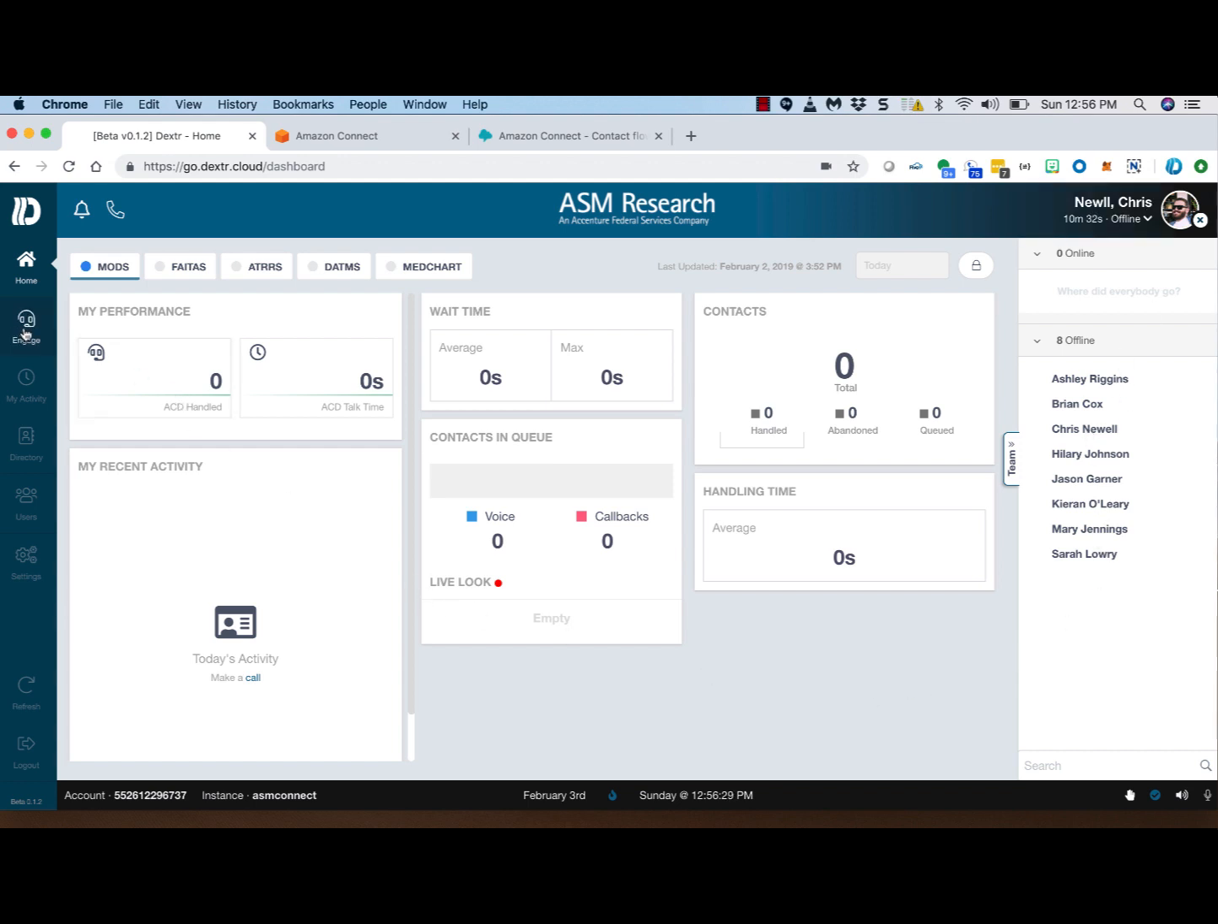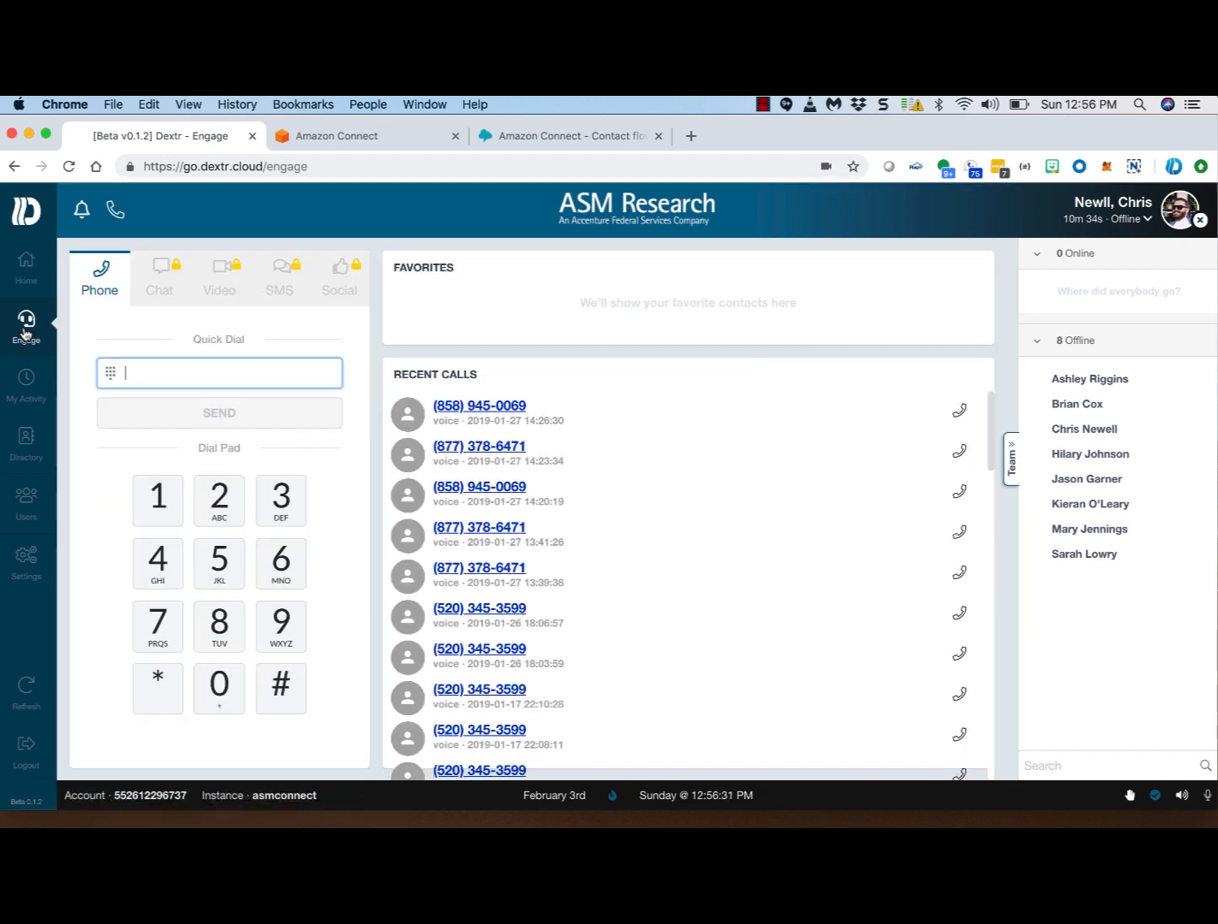If I go to engage, you'll see my CCP metaphor as well as a recent call list. I can click a button to return a call. We have chat, video, SMS, and social on the product roadmap at the moment. This CCP does pretty much everything, if not more, than the current standard CCP.